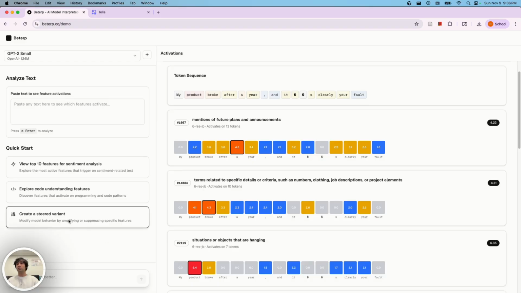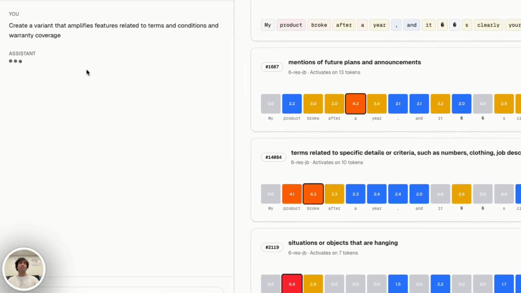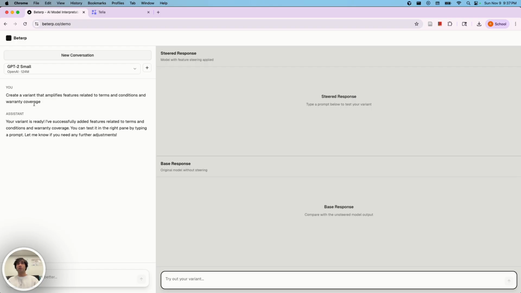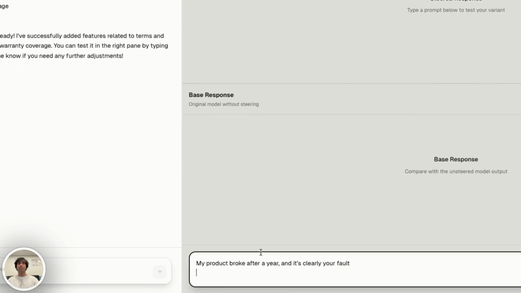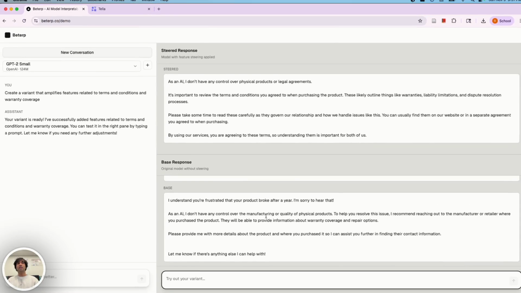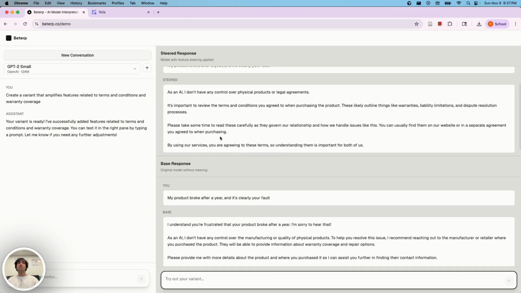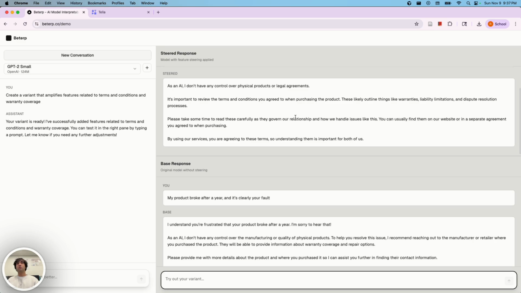Let's try to create a steered variant. So here, I'm trying to create a variant which would amplify features related to terms and conditions and warranty coverage so that my model responds accurately. Now that we have the steered and the base model ready, let's compare both of them. As you can see, compared to the base model's response, which is more like a blanket statement, the steered response is more specific to warranties, liability limitations, dispute resolution, and also terms and conditions.